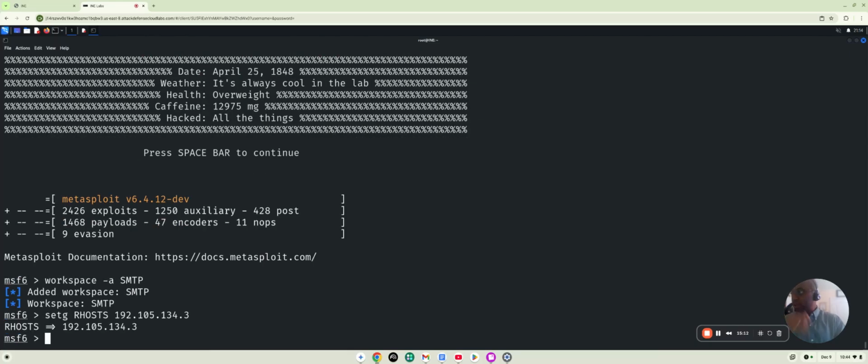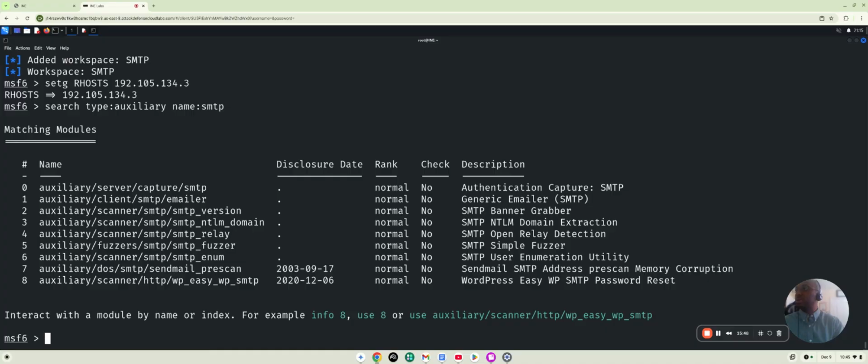All right, and then let's search specifically for auxiliary tools for the SMTP protocol. So I'm going to say search type: auxiliary, and then I'm going to specify the name here, and that's going to be SMTP. All right, so let's see what we find specifically with auxiliary modules and not exploitation modules. All right, so we have a few here.